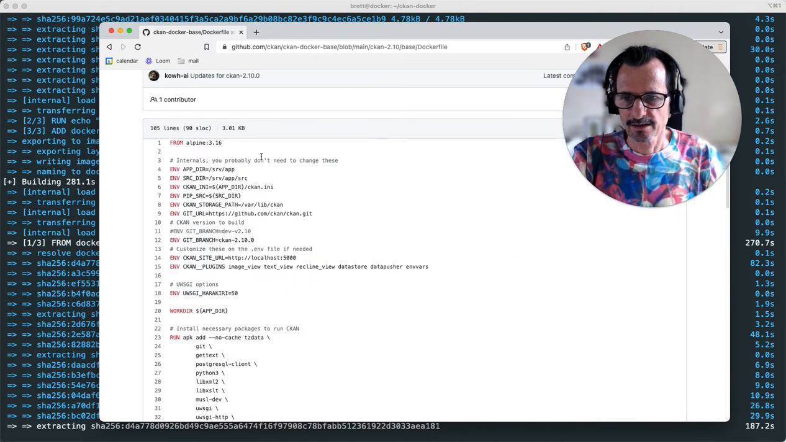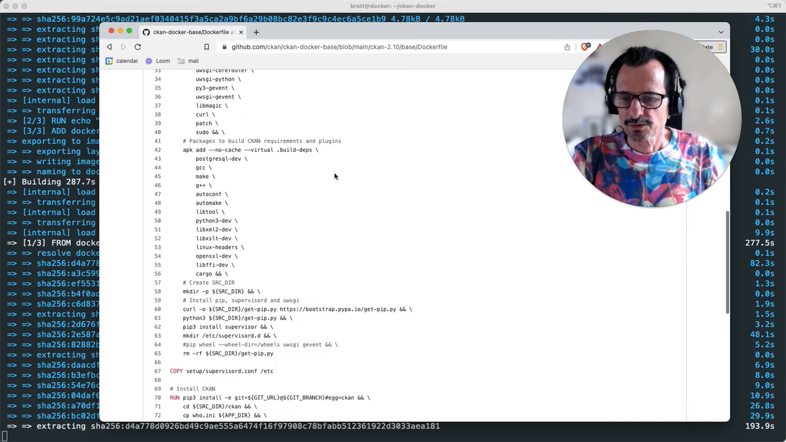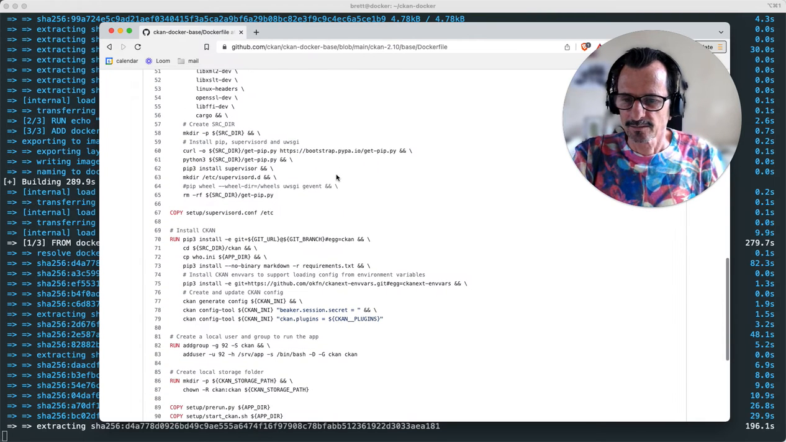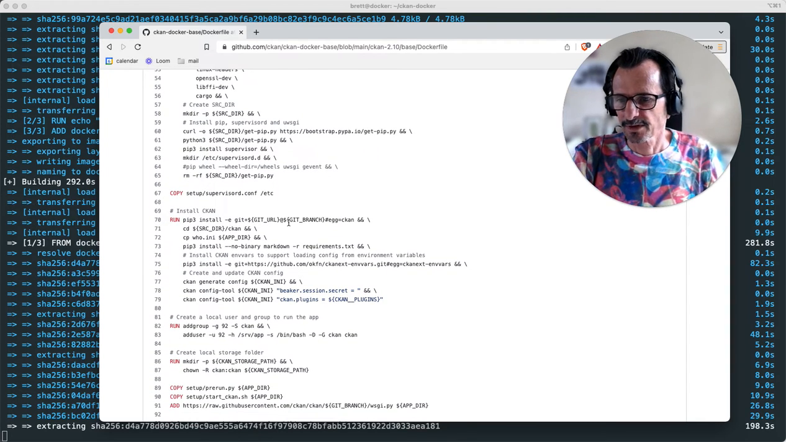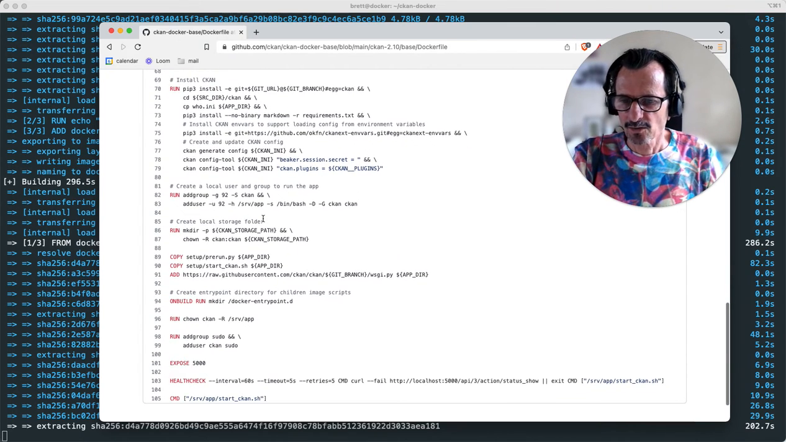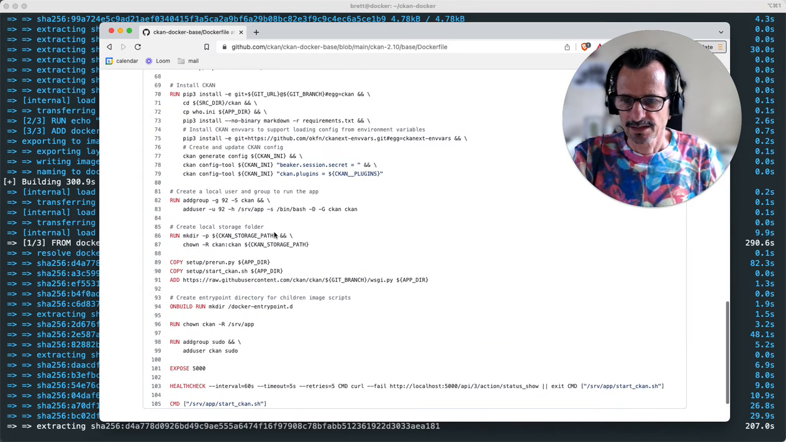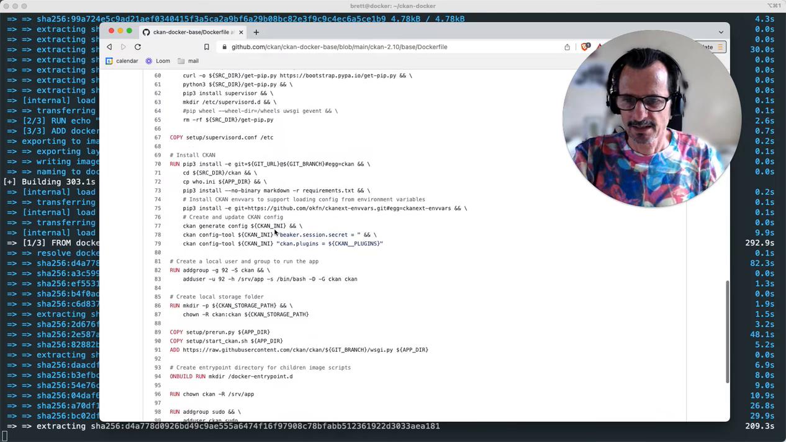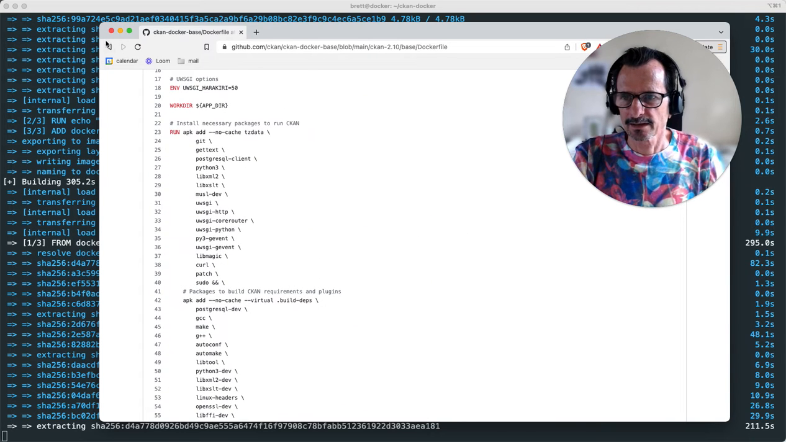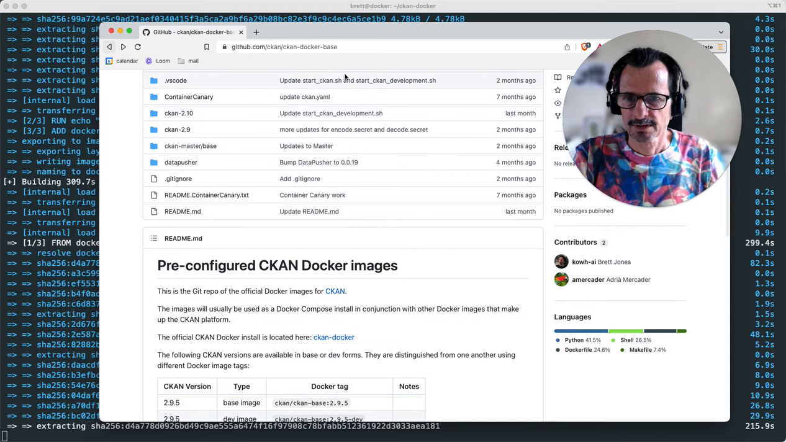If you're interested, you can go in and take a look at how the base images are actually created. It picks up an Alpine, installs all the system software, gets hold of the correct version of CKAN, and runs a whole lot of other things to get it up and running. So if you're interested in seeing how these images are put together, you can take a look at this repo here. That's the CKAN-Docker-base repo.